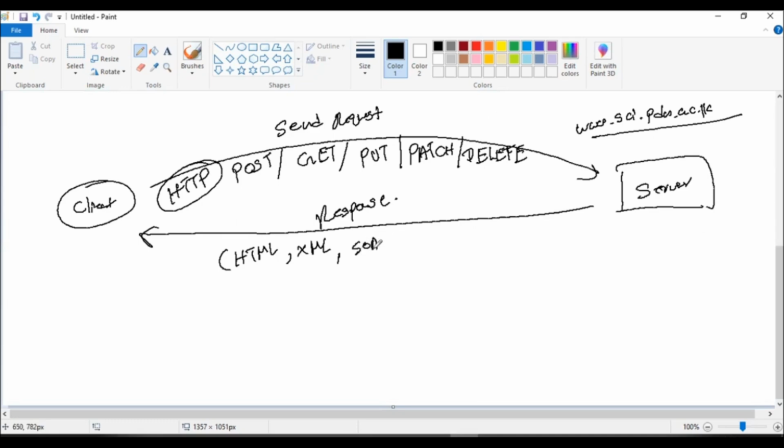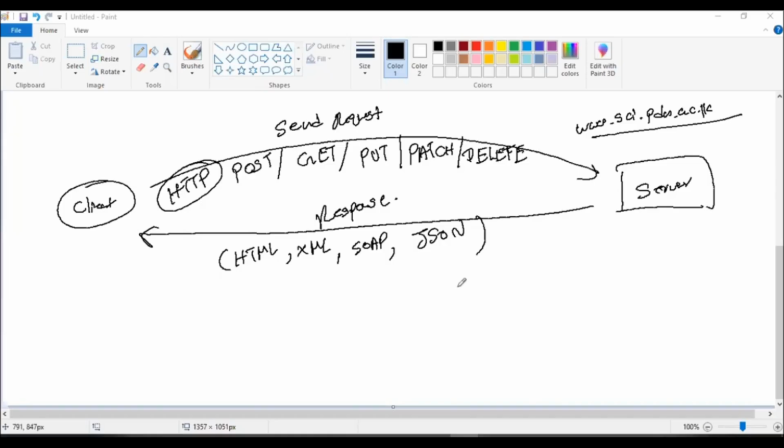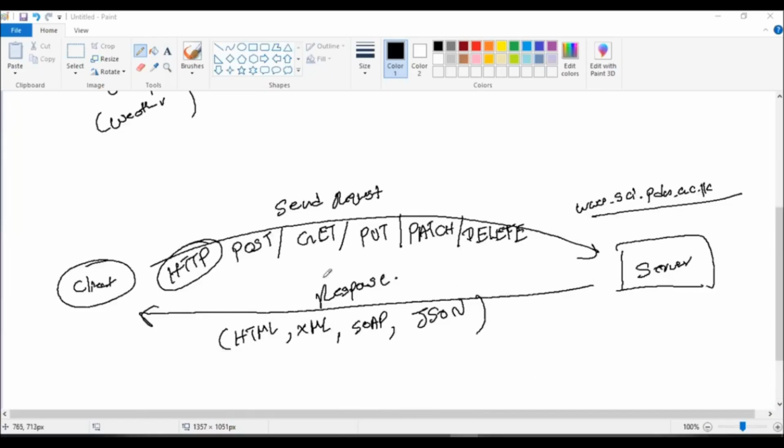It could be a SOAP, right? It could be a JSON file. JSON is the latest way to transfer data from one place to another place, right? In this response, it could be an HTML file, an XML file, a SOAP, or a JSON data file, right? Actually, this is the main architecture, the main process of REST APIs, right?